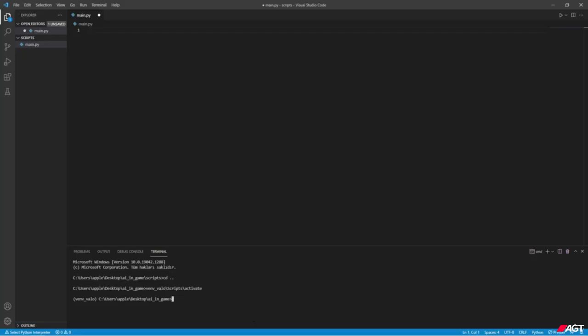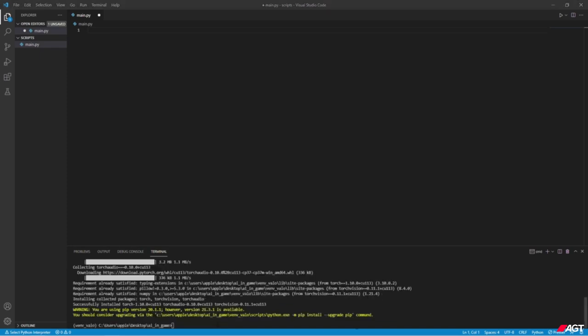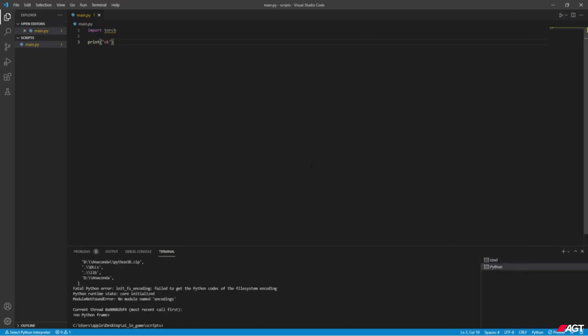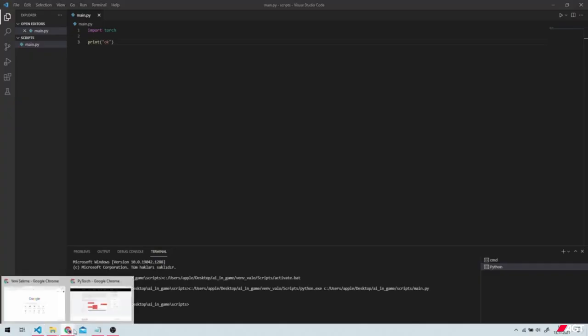Okay, now paste the code here and click enter. This will take a few minutes. Okay, installation is complete. Let's test it. Import torch. Okay, torch is successfully installed.